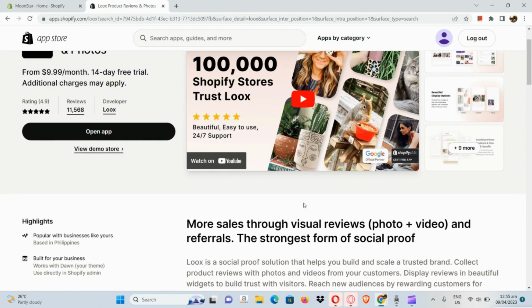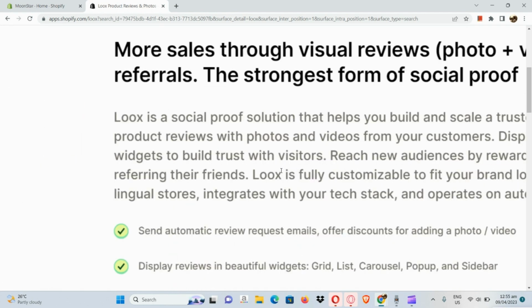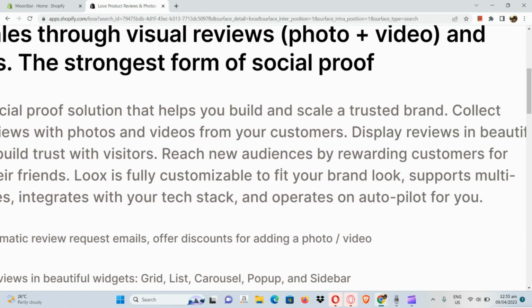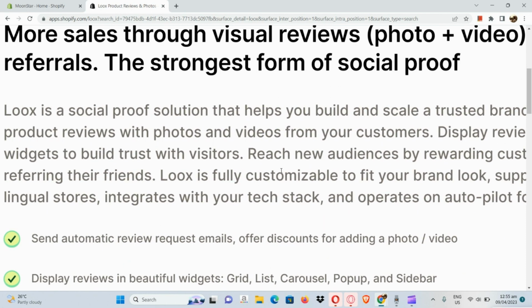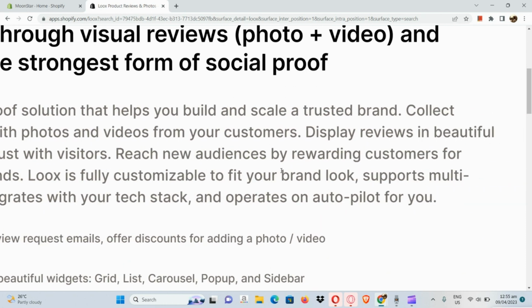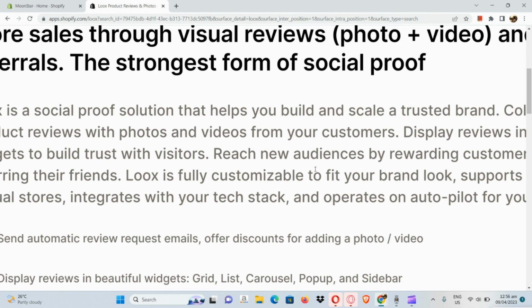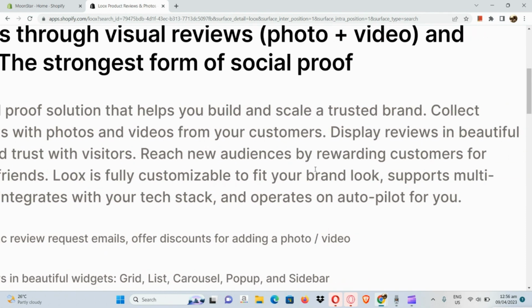Alright, and then here below, we can actually see what Loox does. Basically, it collects product reviews with photos and videos from your customers, and it displays reviews as well in beautiful widgets to build trust with the visitors.